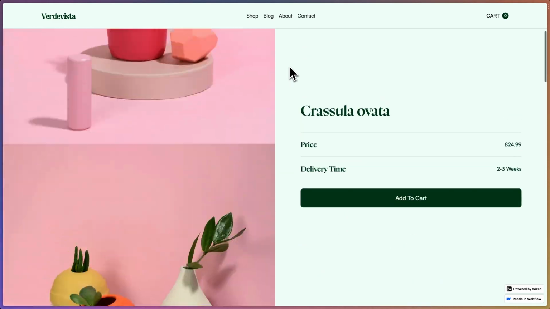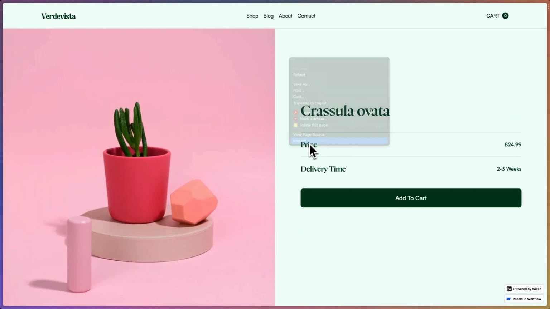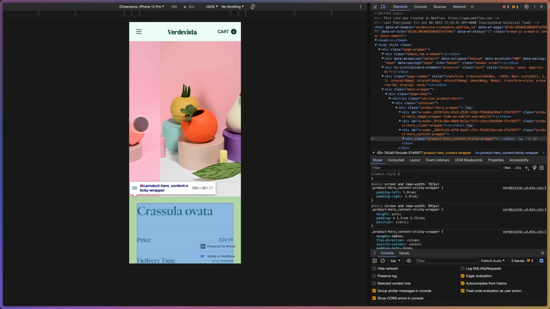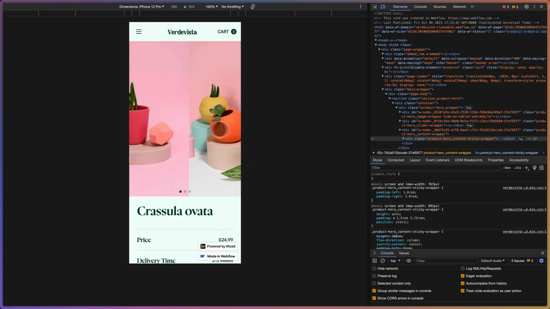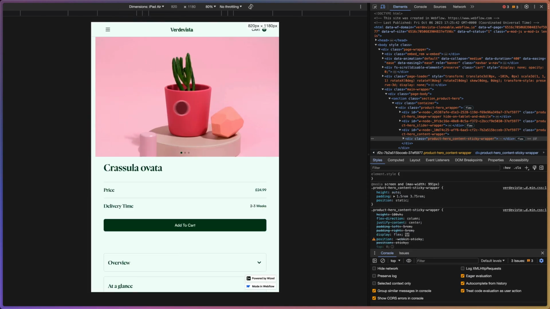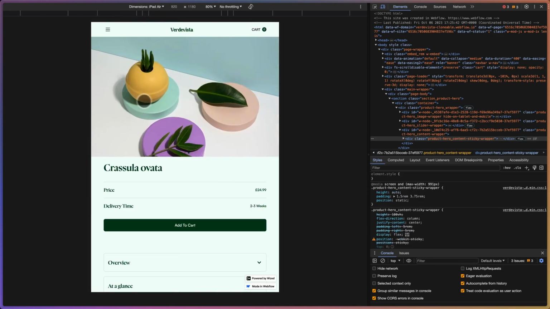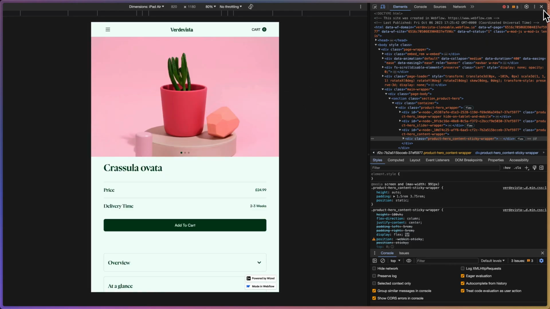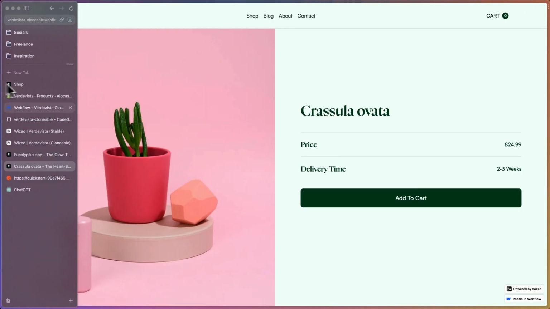Okay, this is working. Now let's switch over to tablet or mobile. Okay, so mobile is working. Let's switch over to tablet as well. Beautiful. So let's close this and jump back into Wized.